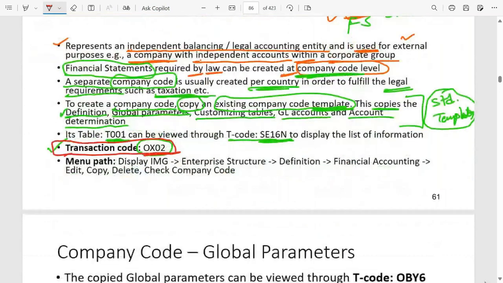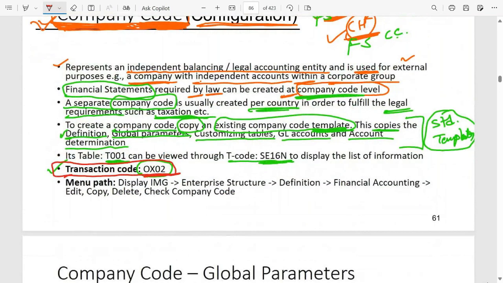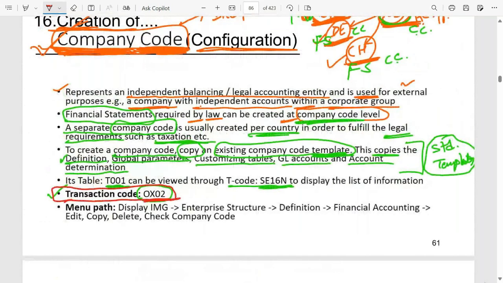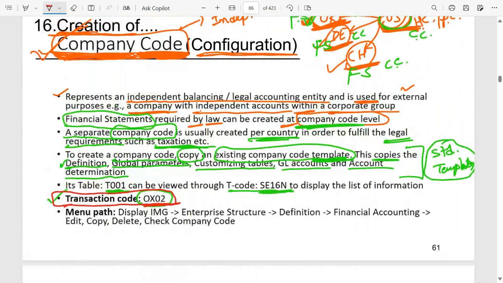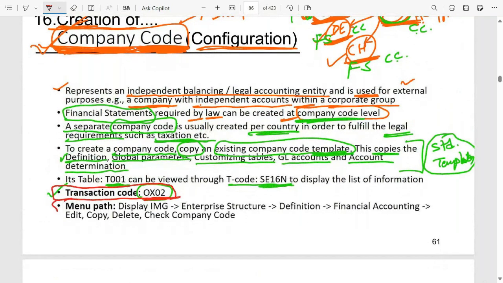But as I already explained, instead of a T code, we can even go and create a company code by using the menu path also. So this is the menu path. In the menu path, you have to go to the Display IMG. To go to the Display IMG, what do you have to do first? You have to enter SPRO. I already explained this SPRO concept in the initial lectures. So to get the Display IMG screen, we have to enter SPRO.